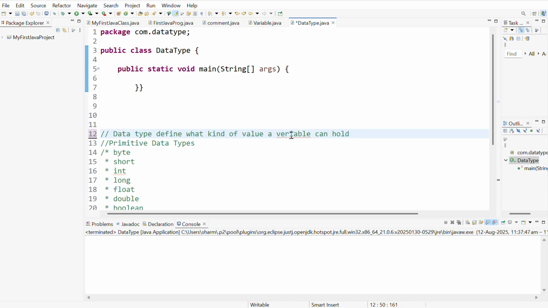What kind of value a variable can hold, and what kind of operation can be performed on it, is defined by the data type.